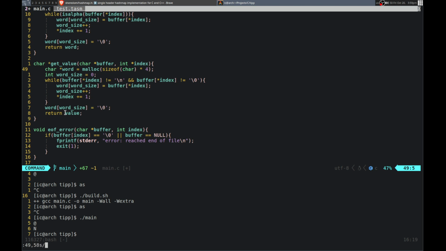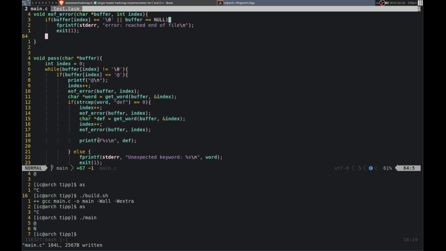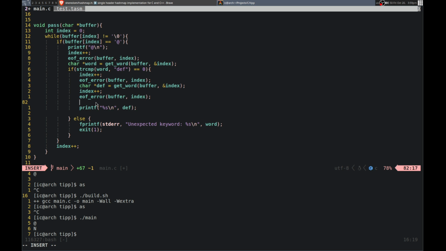And then we'll just replace word with, let's see, what are we replacing with? Value. And there are some other ones. There we go. This actually needs to be value as well. And this. And let's see, I think that's it. So that should work now. Oh yeah, and then we'll return value. So we'll set value equal to that.